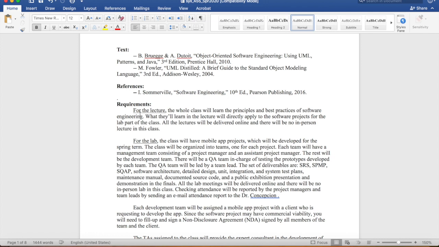So the class will have a set of deliverables. The deliverables are the software requirement spec, the software project management plan, the software quality assurance plan, the software architecture, detailed design, unit, integration and system test plan, maintenance manual, documented source code, and I'm hoping we can have the public exhibition, presentation, and demo in the finals.